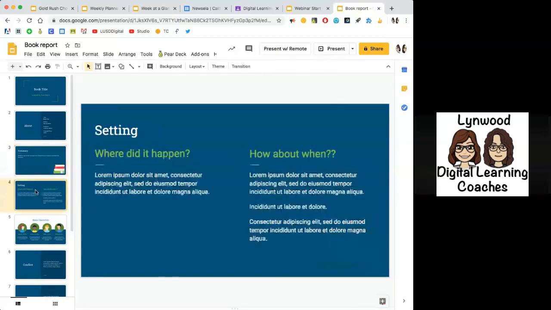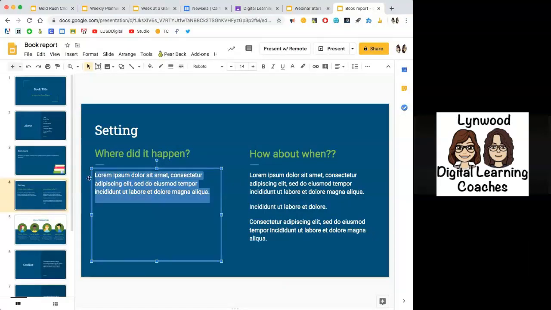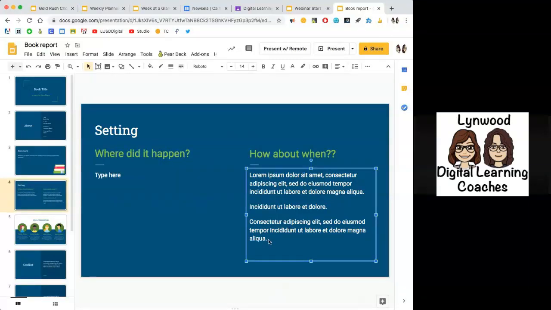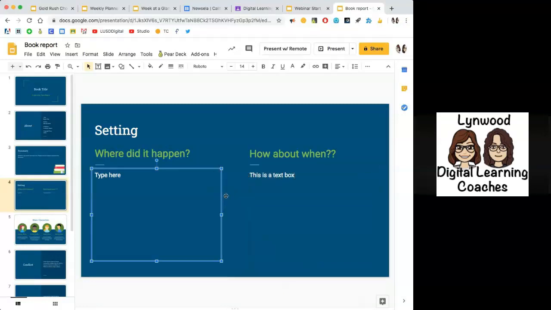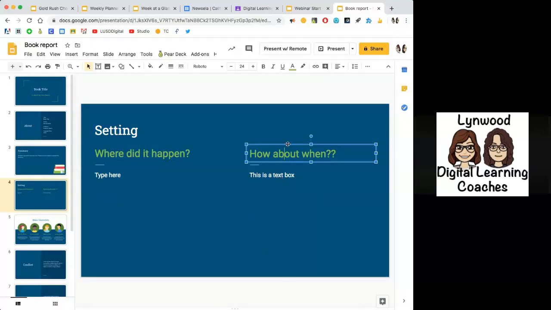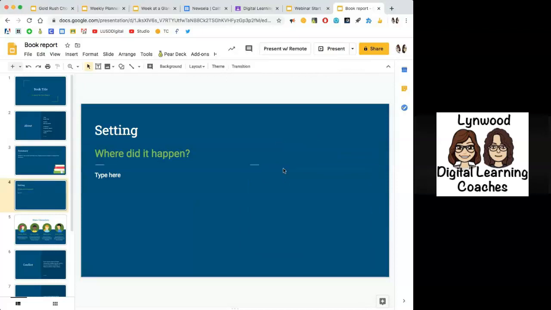If you're asking about setting, maybe you want to have a question, where did it happen? And then you could simply say, type here, or you could change this to, this is a text box, so that students would know where to type. Alternately, if you just wanted to ask a question, where did it happen, and then they type here, you can also take these text boxes. If you click on the perimeter of the text box and press delete, you can remove that text box, and students could perhaps put an image over there representing the setting.